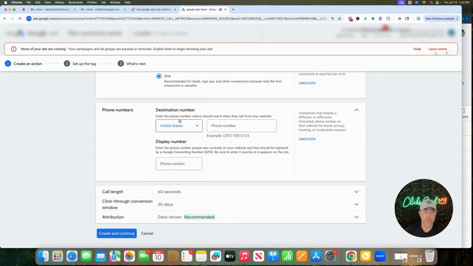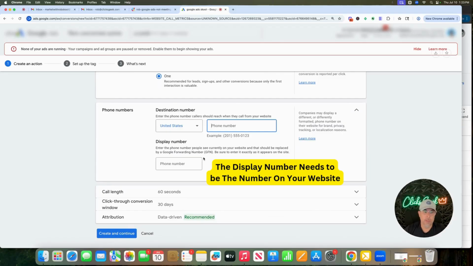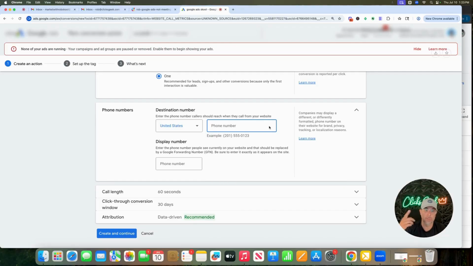Phone numbers. So the destination number. You have to put your phone number in here and the display number. And it gives you directions, like enter the phone number callers should reach when they call from your website. Now, I highly recommend whatever number you use here is a number that's on your landing page because Google's going to tag it and swap it. I'm pretty sure you have to. They might have changed that, but companies may display a different or differently formatted phone number on their website for brand privacy or tracking. So you want to put your phone number in here and the display number.